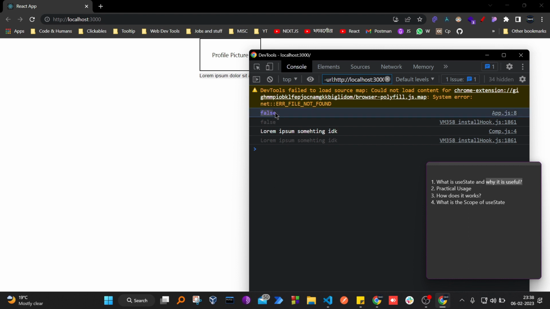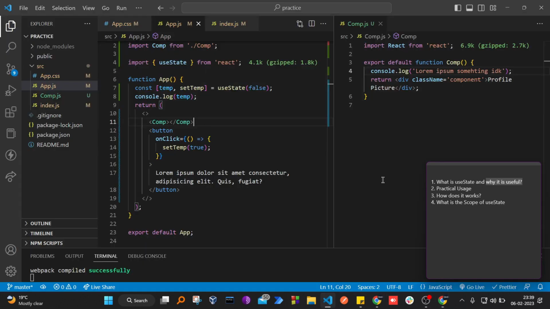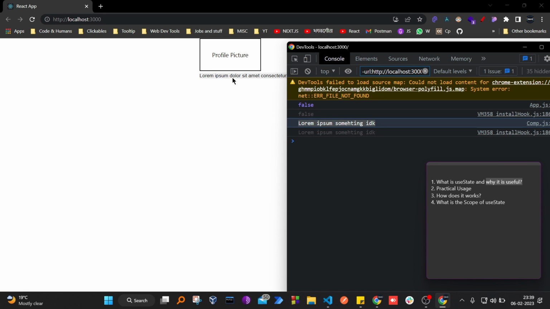You can see there are two different console logs coming from two different files. One is coming from the app.js and from the 8th statement, and another one is coming from the comp.js and it is from the 4th statement. Both of them are the console logs that we have explicitly added in the code. The first one is telling us the value of useState, and the second one is showing us this console.